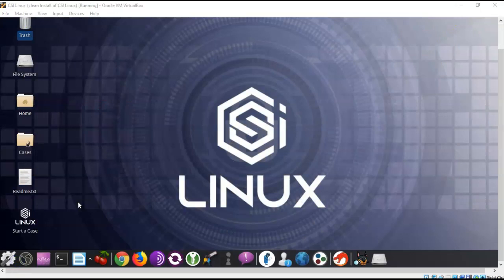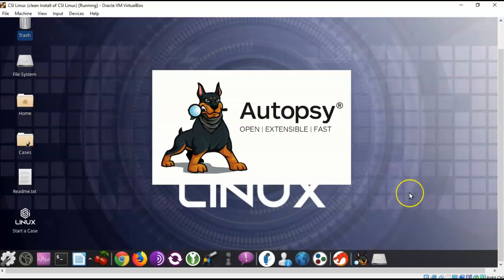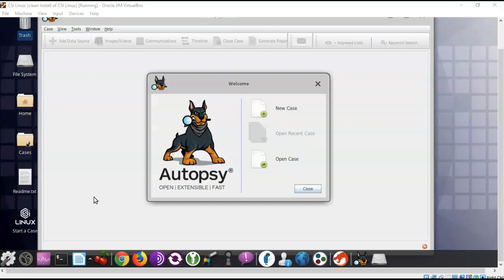From your taskbar up inside of CSI Linux, go on over to the right till you find the image for Autopsy. Go ahead and click it. That's going to open it up. Give it a second to initialize. On the welcome screen, you're going to select the option to create a new case. Go ahead and click that.